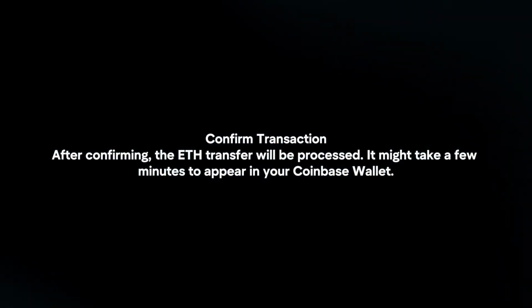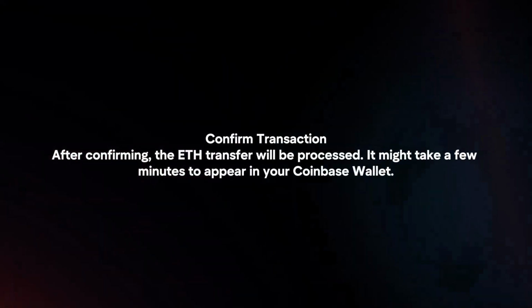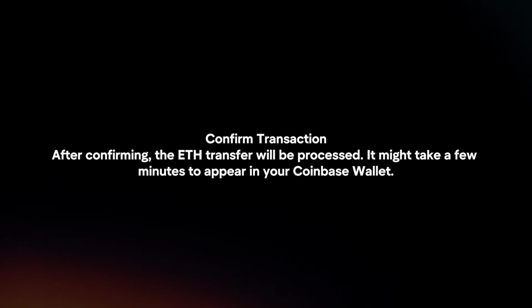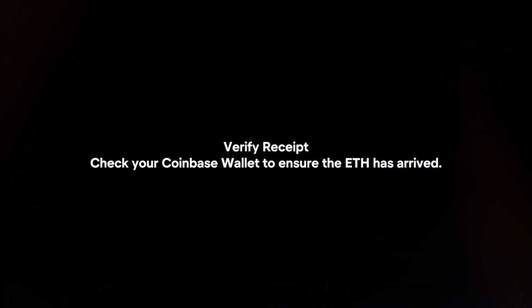Confirm transaction. After confirming, the ETH transfer will be processed. It might take a few minutes to appear in your Coinbase wallet. Verify receipt. Check your Coinbase wallet to ensure the ETH has arrived.